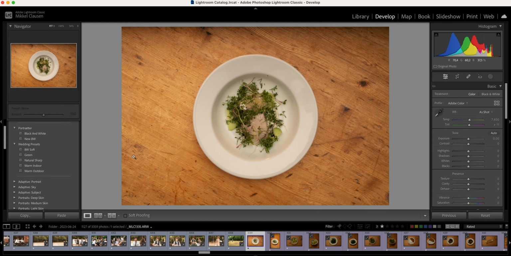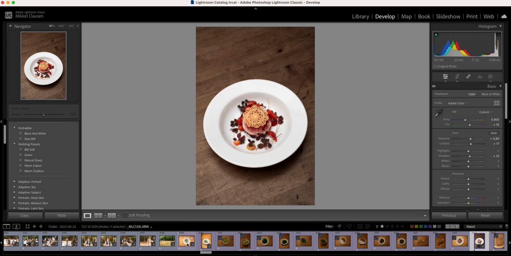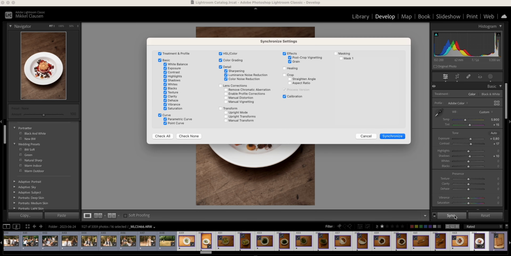Alright, so that was it for the reception. So now we're going to dinner, and I like to take photos of each dish from a top down and from a side view, just so you can see what it is. And I totally forgot, I have already edited this one. So I'm just gonna do this and synchronize.